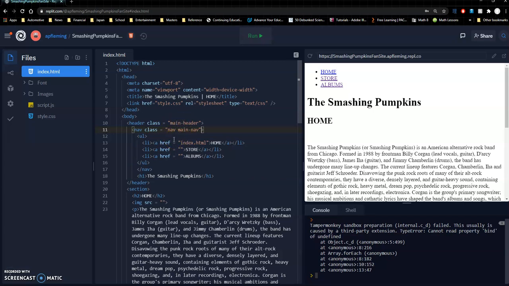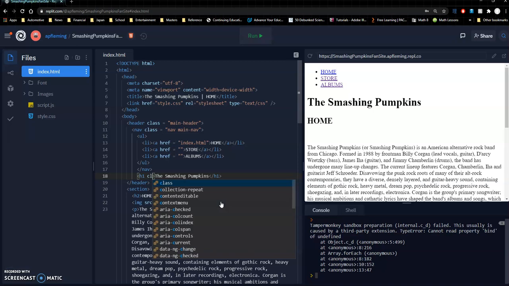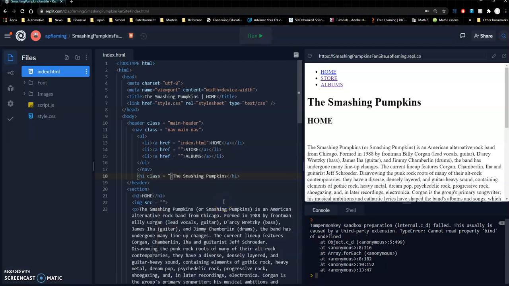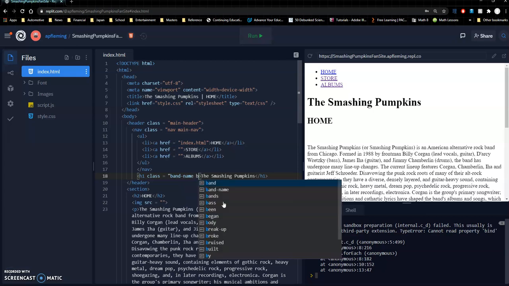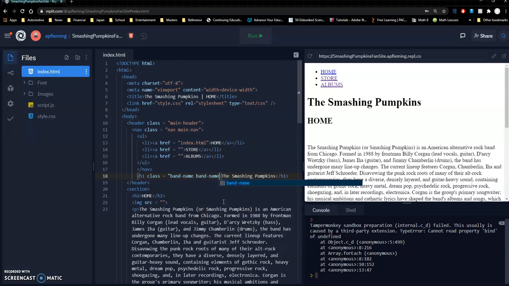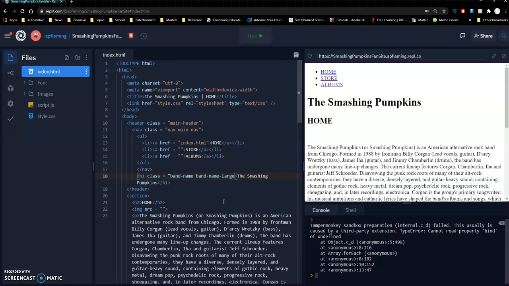And again, just identifying these sections. And I think we should be pretty good, except for down here, the H1 as well. We will give it a class, and we'll give it band name. And then specifically, this is going to be band name large. So the idea being here that we can style all the band names a certain way, and we could also be very specific about this one, making it the largest one. Okay, so we've got that set up.